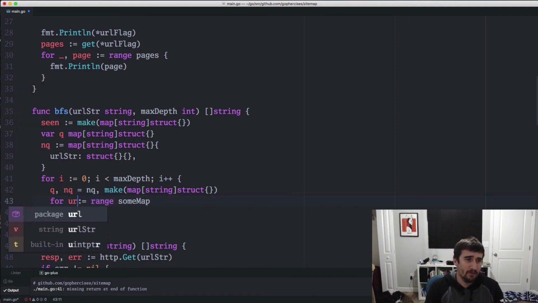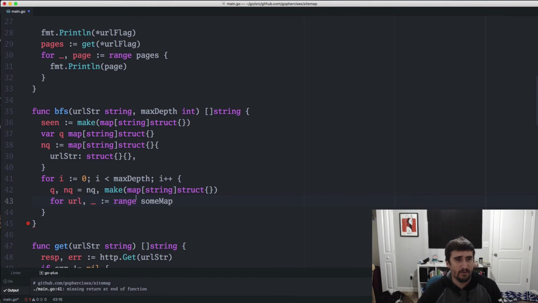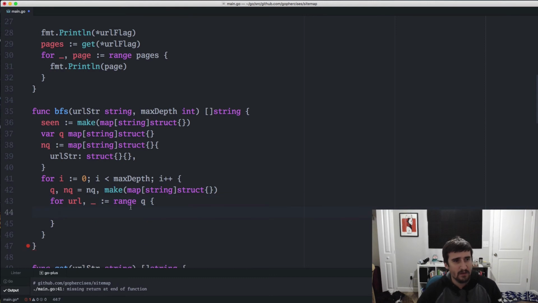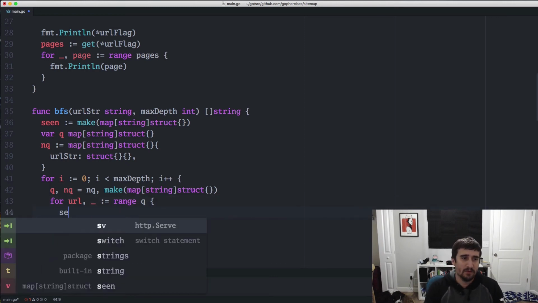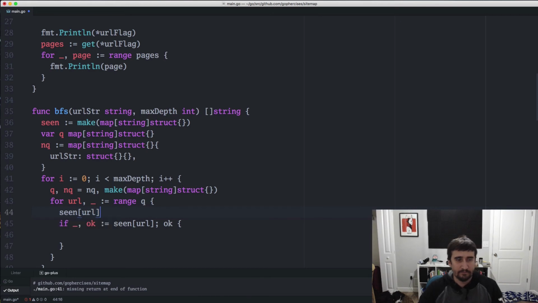So we're going to say for URL, we'll do underscore for the value. We don't need anything. And then the map is going to be this queue that we have. So for all of the URL keys inside of our map, what we're going to say is if underscore, ok is seen with that URL, and if it's ok. So what this is doing is, seen is a map. So when you want to access something in a map, you do something like seen URL.